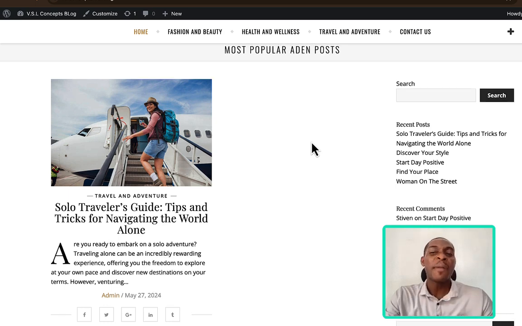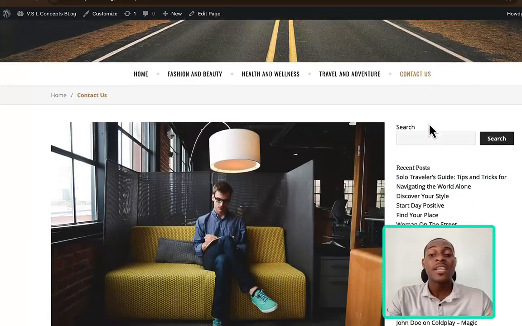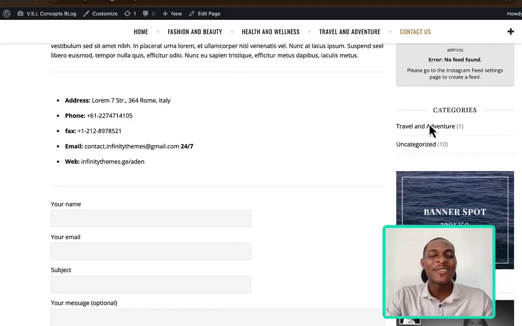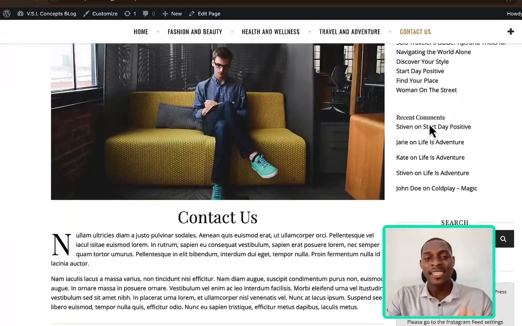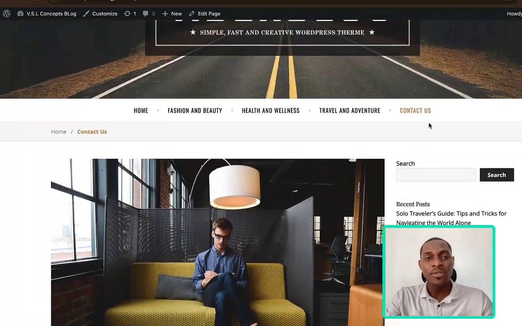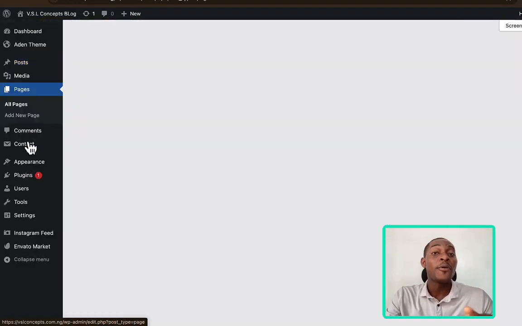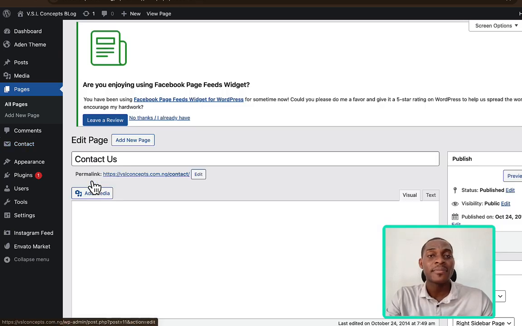The very next thing that you might want to do is to edit this contact us page. That is, if you want a contact us page on your website. Now, how can you edit this contact us page? I've just shown you how you can actually edit your posts, publish your posts. Now go back to posts, come over to pages. You are going to find that contact us page here. This is it. Click on edit.